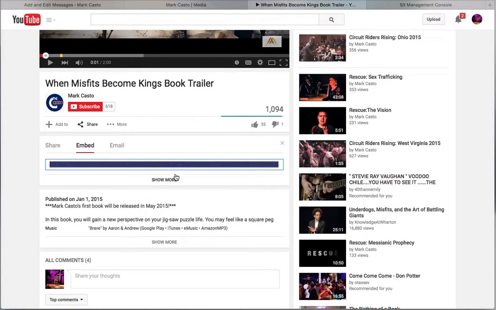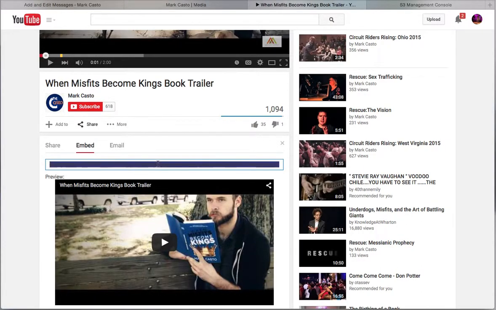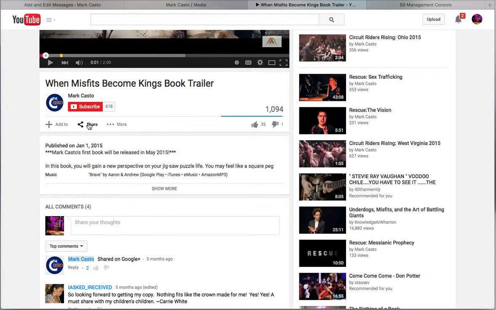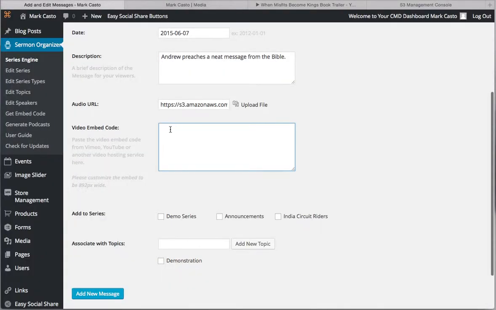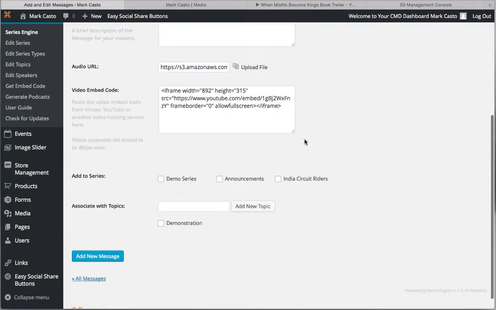All right, and we want to embed it. So we'll take this right here. Copy that embed code. Paste it. Now you want the width to be 892. The height can stay the same. It just won't fit that frame perfectly. But for all intents and purposes, we're just going to leave it like that for now.